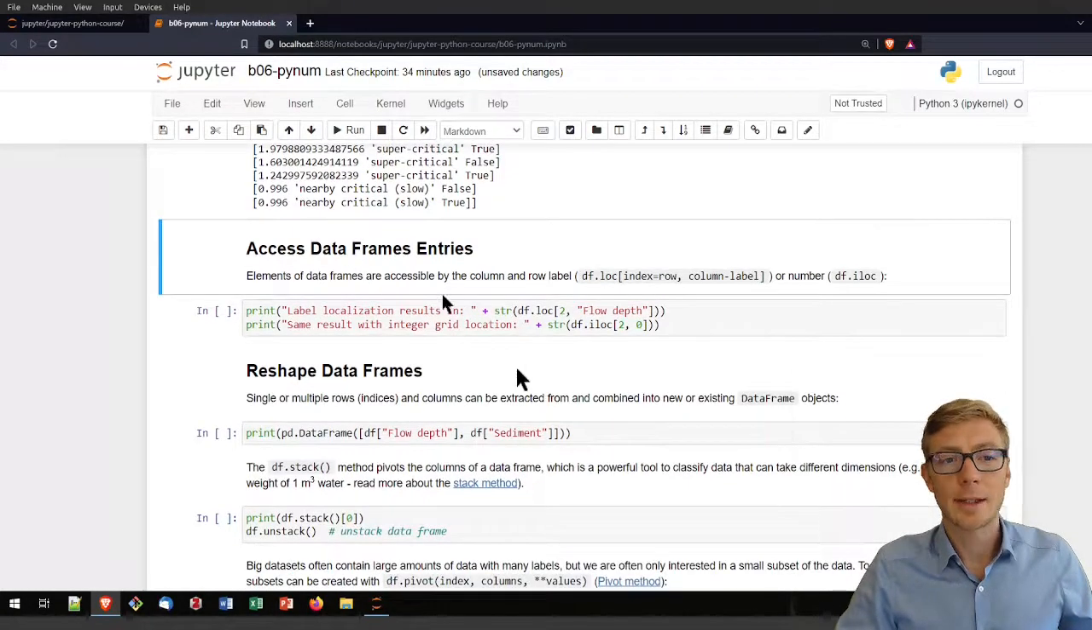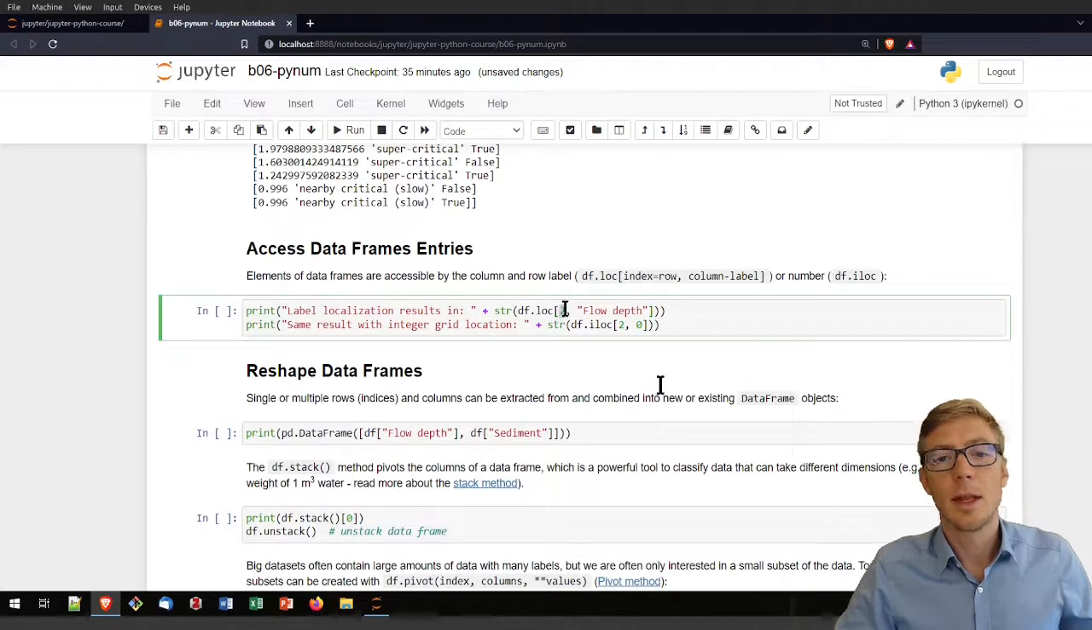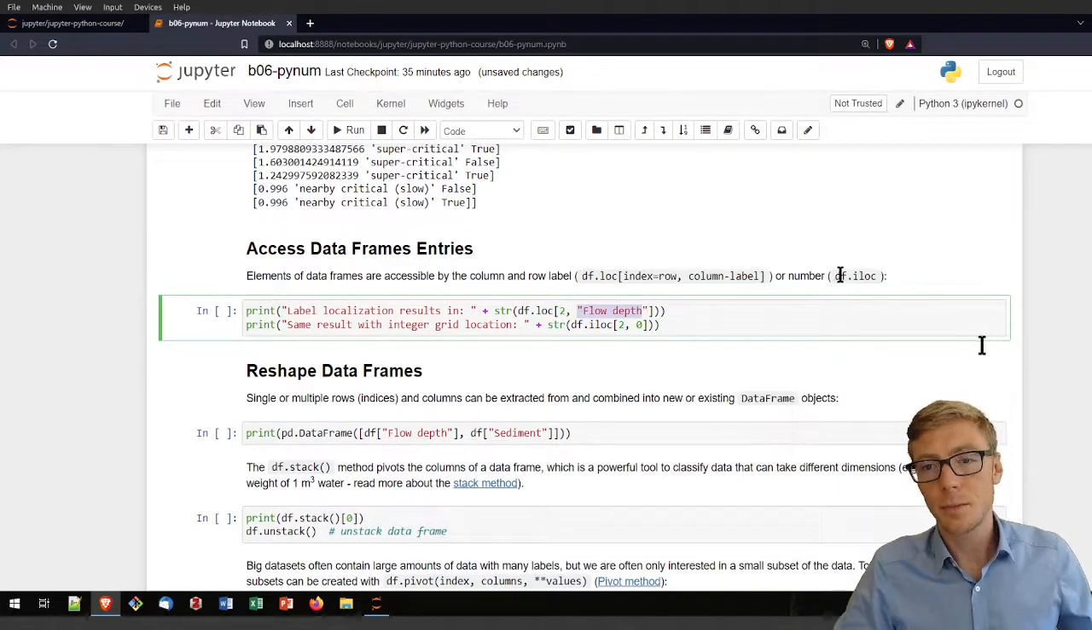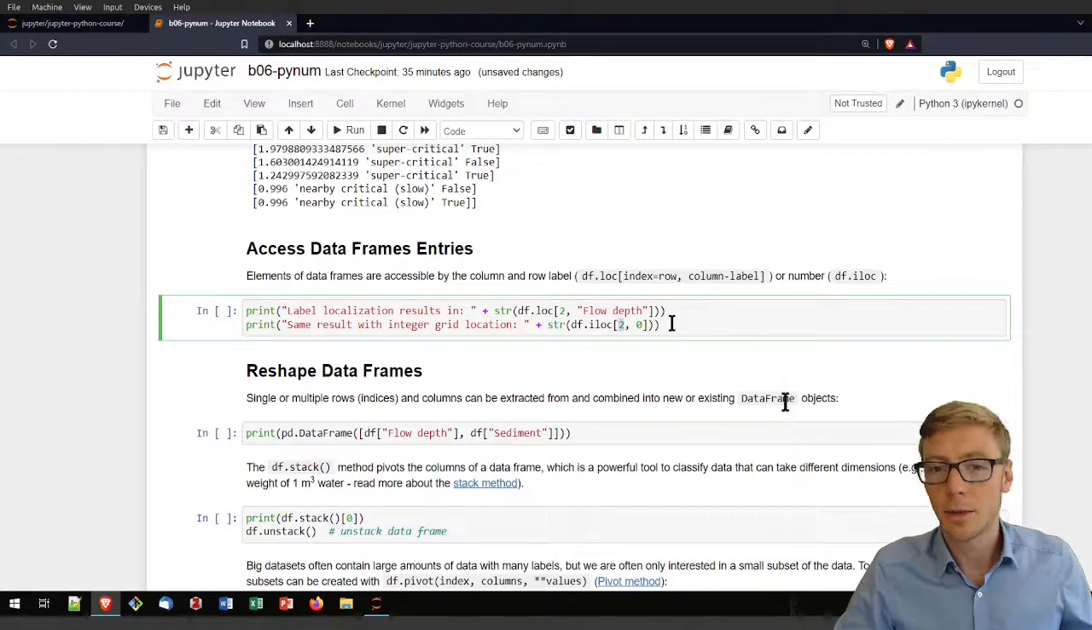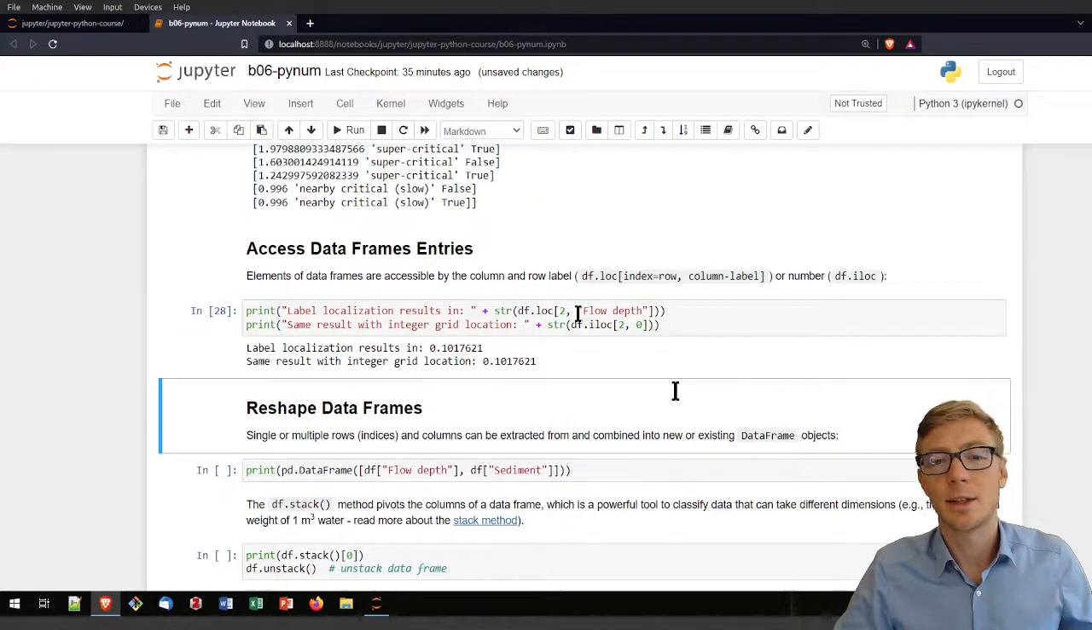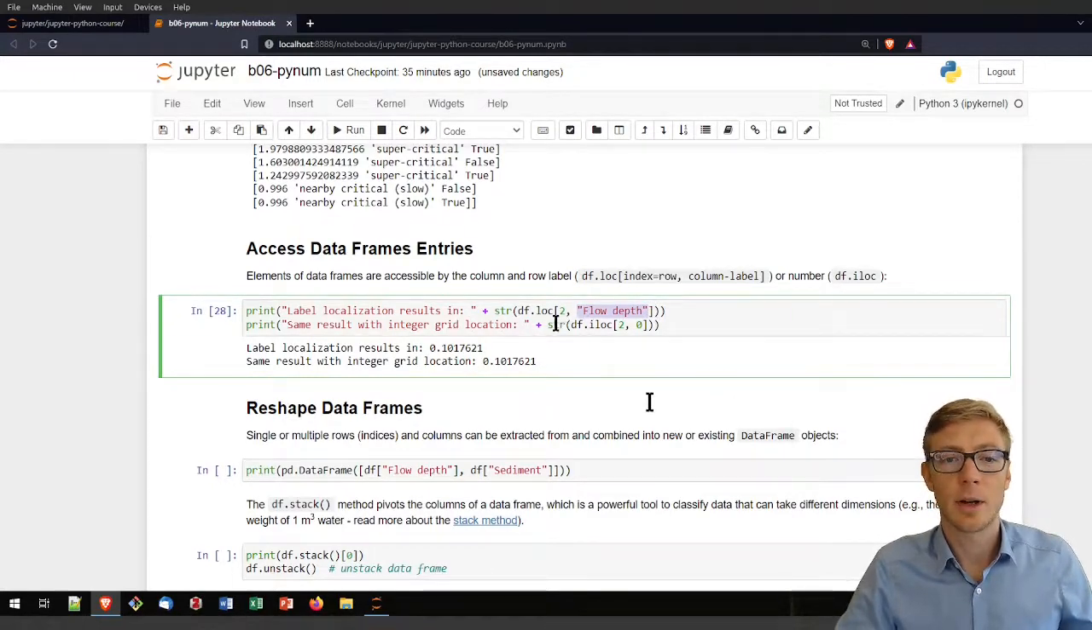We can also access certain data frame entries only with the df.loc or iloc functions. So .loc would use a row name for the index and a column name for the column label. If my row names are 0, 1, 2, 3, I can just write 2, and if my column name was flow depth, it would print the row number 2 of column flow depth. The iloc function uses numbers, so that is the row number 2 and column number 0, and that is essentially the same because column number 0 was my water depth or flow depth in the data frame.